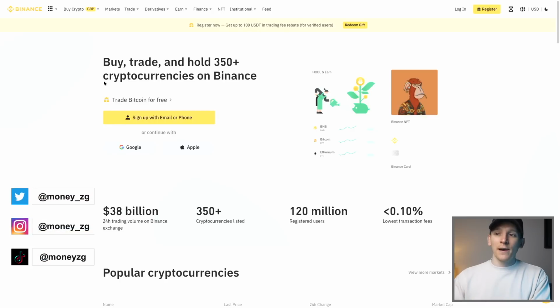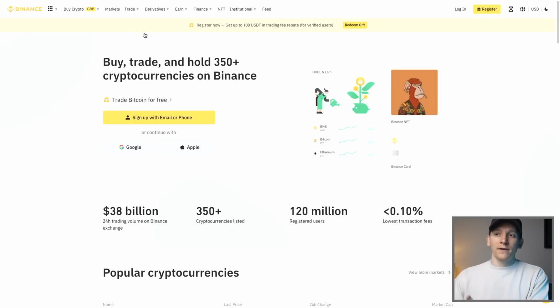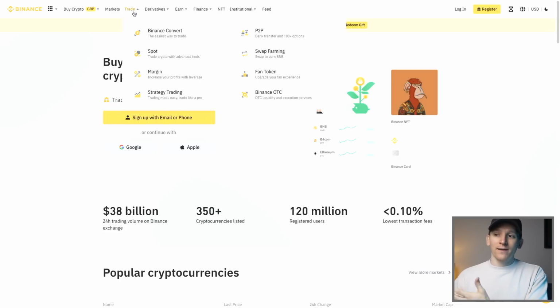In this Binance tutorial, we're going to go step by step through the entire platform, how to get set up on here, how to deposit some currency to go ahead and trade crypto, how to actually buy and sell crypto and get it off the platform if you want as well. I'll leave timestamps for all of that down in the description.